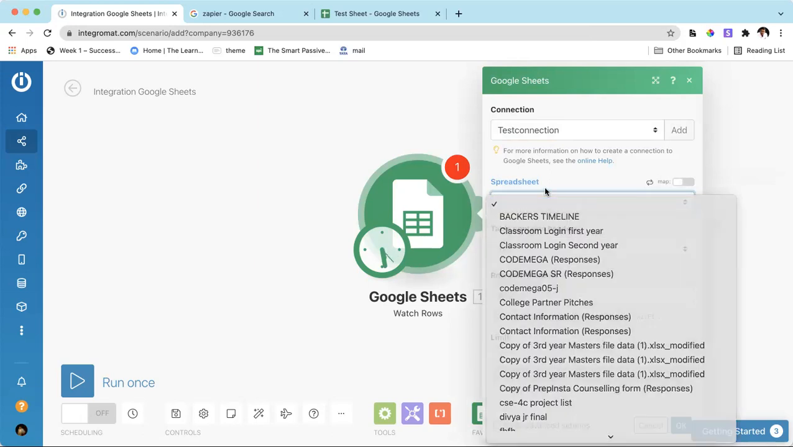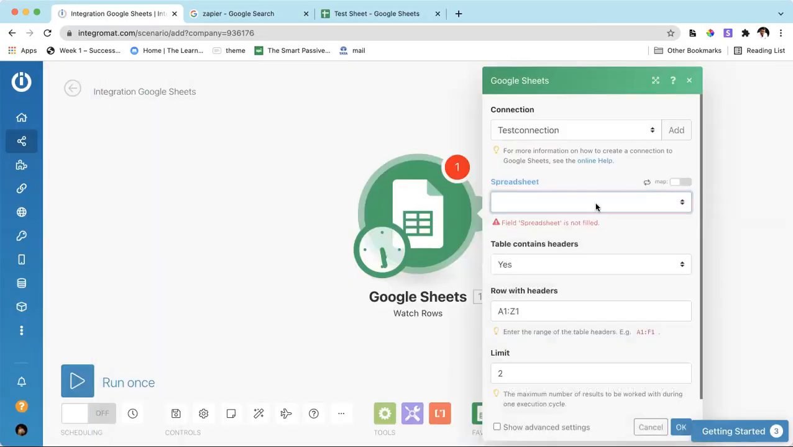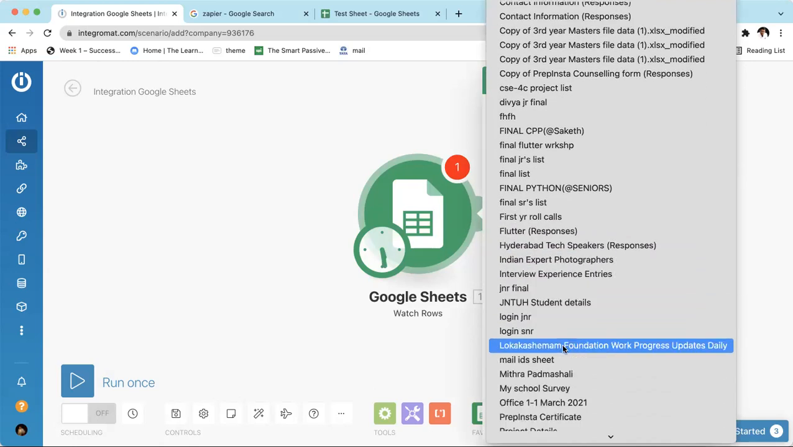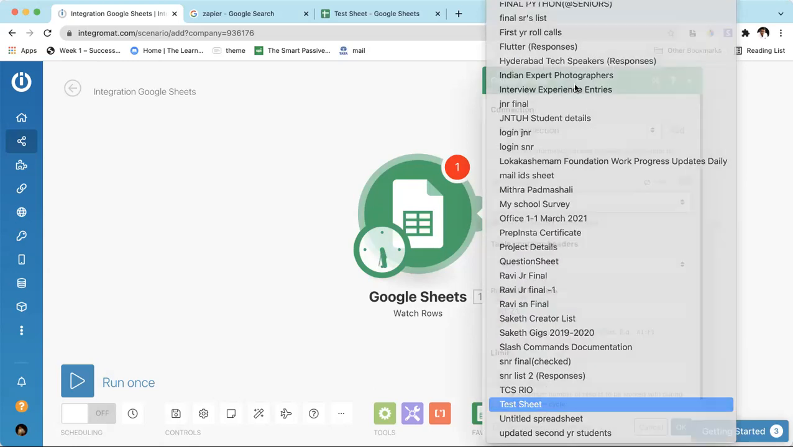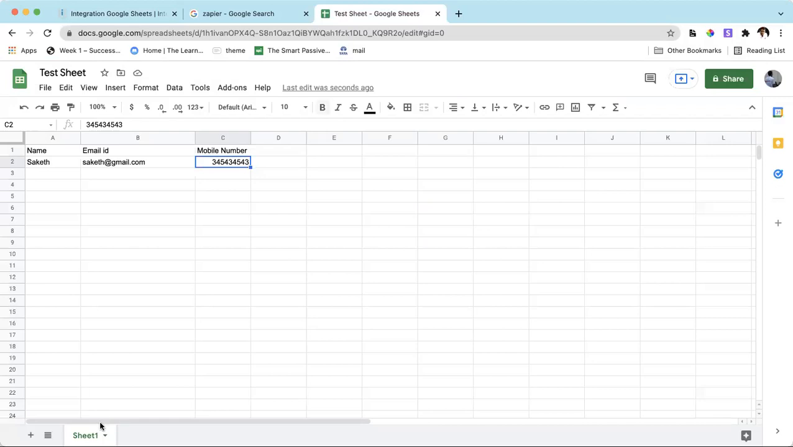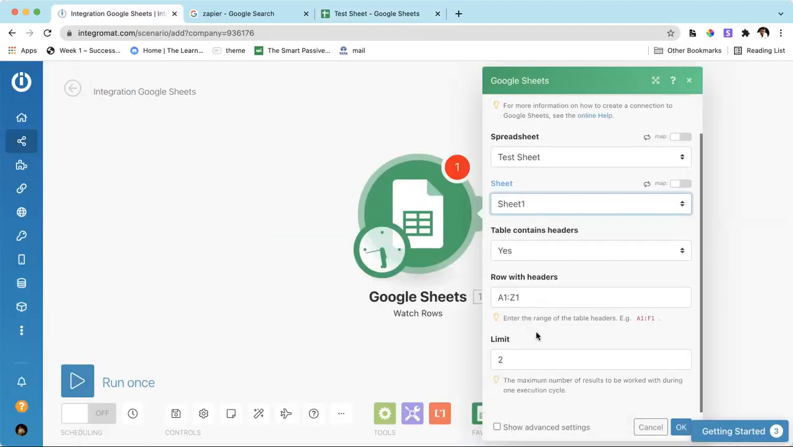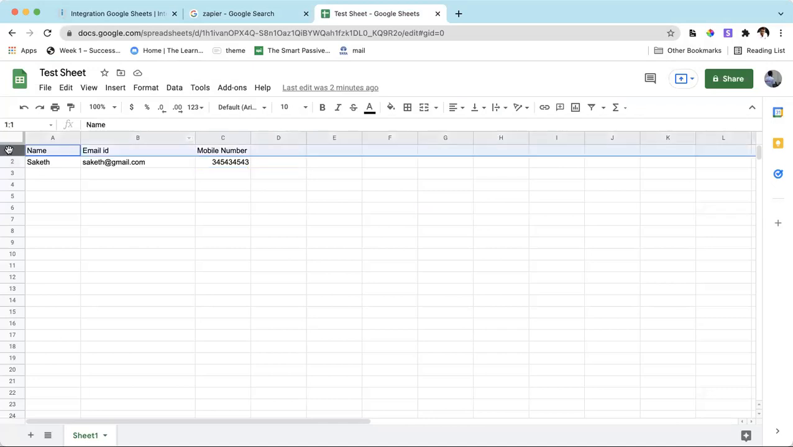You can select the spreadsheet that you have created in your Google Sheets. Where is it? Test sheet. Yeah, here it is. Now I've connected this sheet. In this sheet, I have only one sheet, so sheet one. I need to connect to that sheet one. And yes, the rows are from A to Z. So the header rows, I can describe the header rows as A1 to Z1.